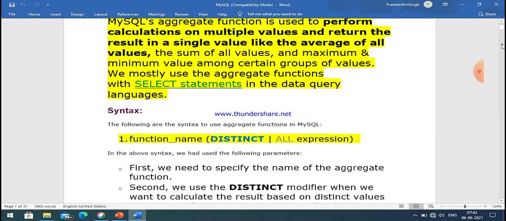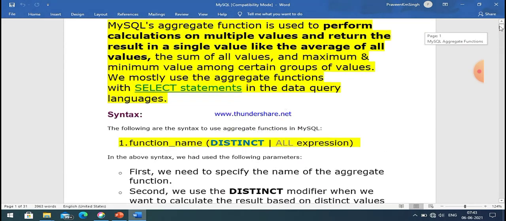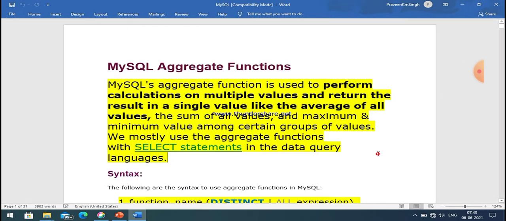First of all, aggregate function. As you know, an aggregate function performs calculation on multiple values and returns the result in a single value, like the average of all values. It means this type of function performs calculation on more than one value and returns a single value result. Sum is an aggregate function, average is also an aggregate function, min and max are also aggregate functions, count is also an aggregate function.